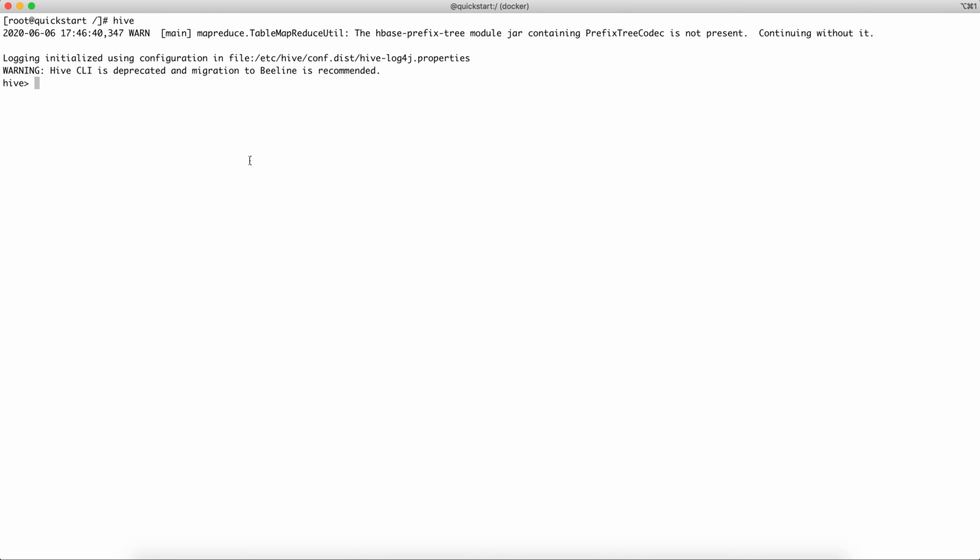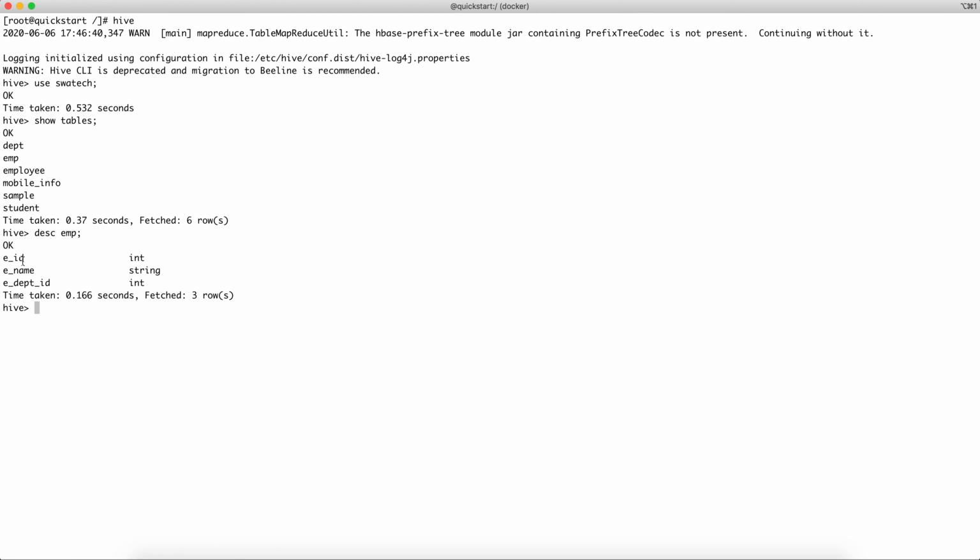So what I'm going to do is use a database in our Hive called Swatek. I'm going to show the tables present in this database, and there is a table called EMP. Let's go ahead and describe this table. If you see, there are three columns in this table. Let's say I want to delete the E underscore DEPT underscore ID column from this table, and here is how I'm going to do it.